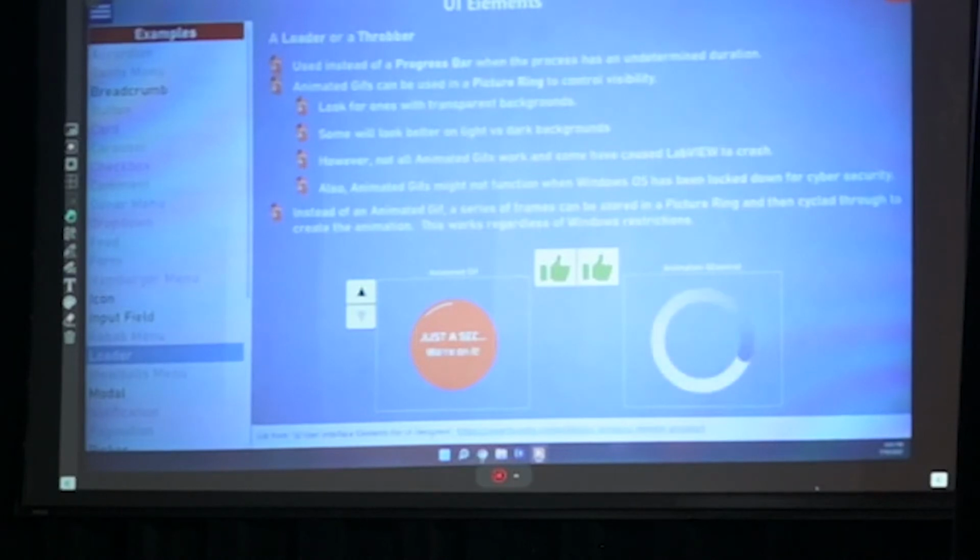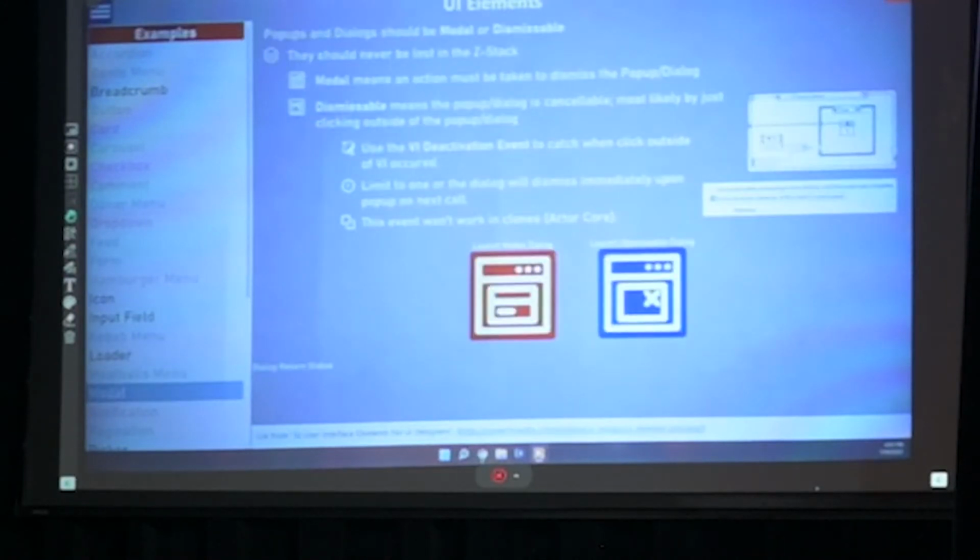So, all right, let's move on. Meatball menu is kind of the same thing as kebab menus, just, actually I think the kebab menu is vertical and the meatball is horizontal. I don't know, something like that. But, okay, modal. You guys all know with modal dialogues, if they get lost in the Z stack and then you're stuck and then you just have to kill stuff.